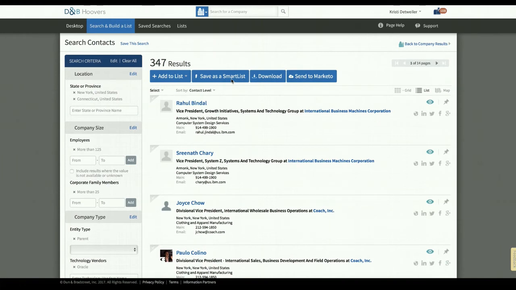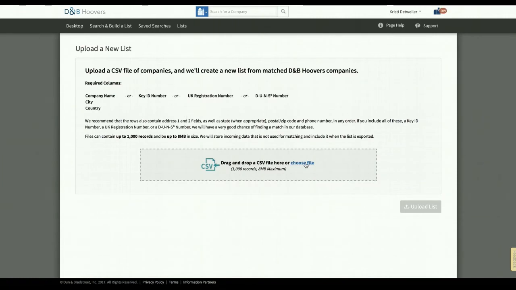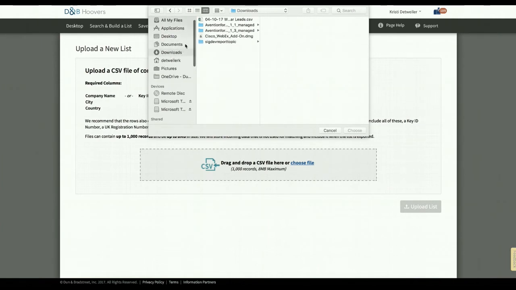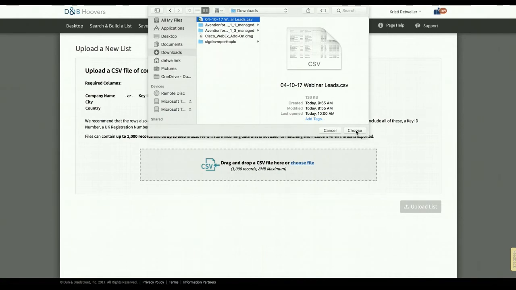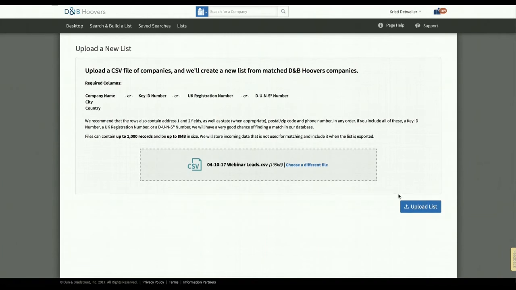Let's take a quick look at the list upload process. From the menu bar, we'll select Upload a New List. D&B Hoovers will guide us through the process, noting required information. In this case, we need to make sure our CSV file has columns for company name, city, and country. Additional address fields will improve match rates, and any other fields in the file can be mapped as custom fields. Custom contact fields like name, title, and email address will display in the company card and accompany the list when it is ultimately sent to Marketo.